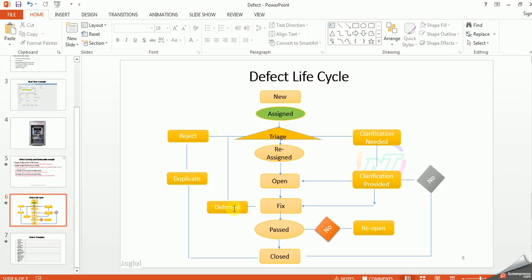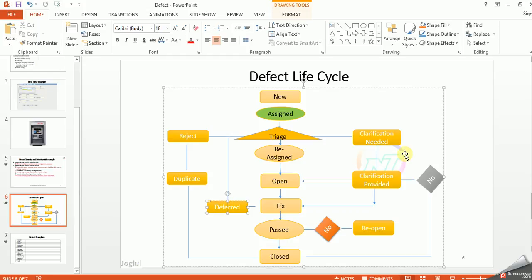Also, deferred. If a defect will not be fixed in the next release or cannot be fixed within the scope, the triage team member will set the status as deferred. So these are very important things to know.